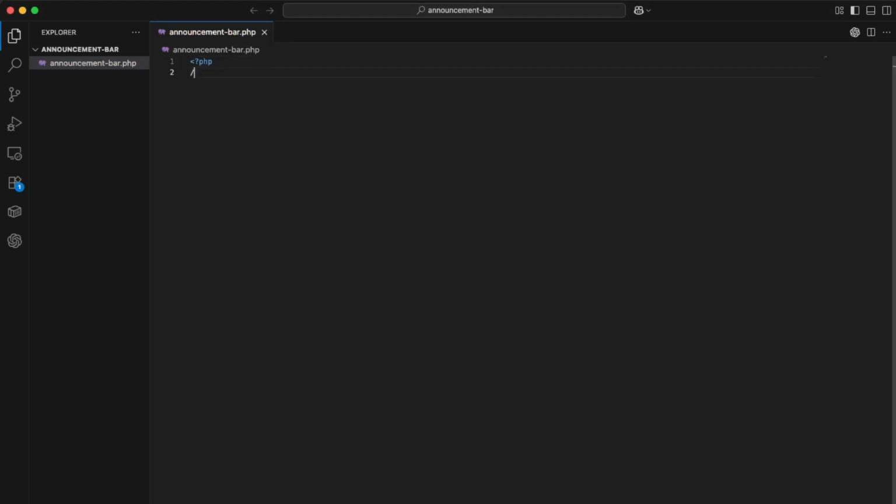Okay, and then we'll just name our plugin here. So this is required for setting up a plugin. So plugin name, announcement bar, and then just description. So we'll just use what they're suggesting here in Copilot. Version 1.0, an author, Maplet Media. Okay, great. So now let's start creating our plugin underneath here.